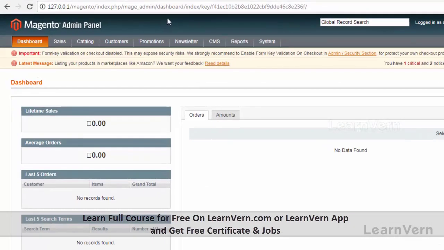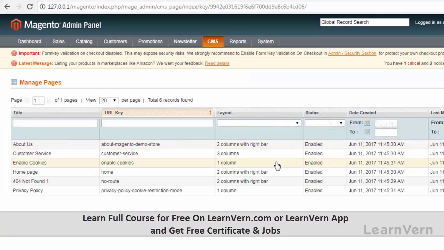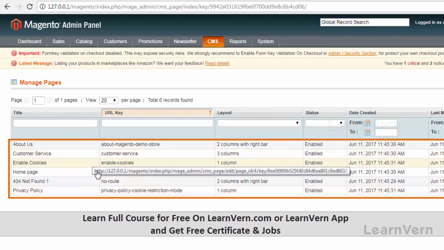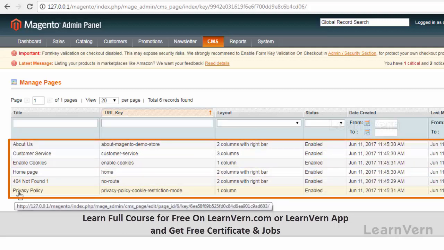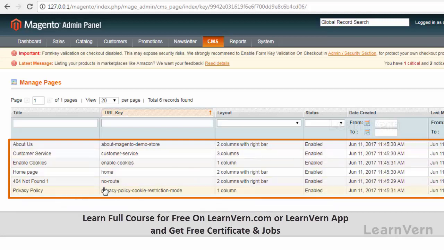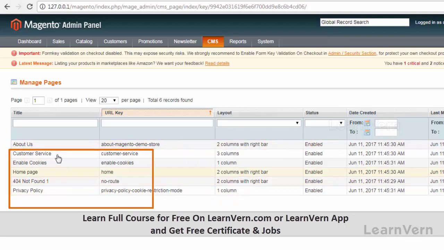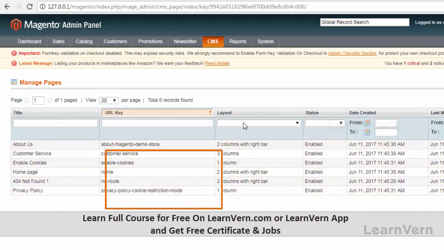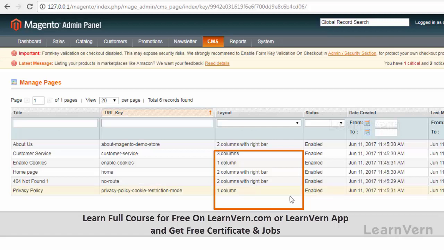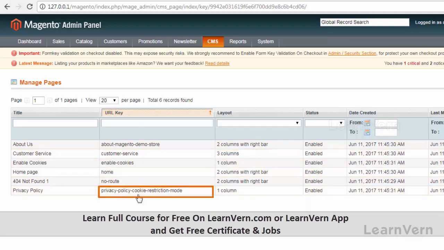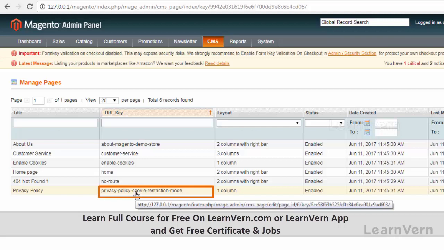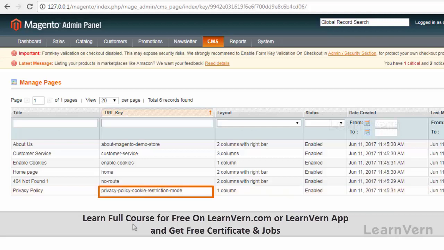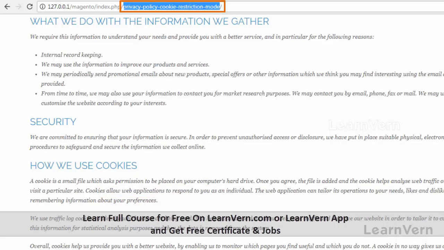All the content related to CMS can be found in the CMS menu. So let's go to CMS and click on pages. This grid will show a list of all the available CMS pages. As the name suggests, we will go to privacy policy. In the grid you can find certain information like the page title, its URL key and its layout. I am going to teach you about layout in a few minutes. The URL is the unique string which will be visible in your browser search bar. So to check that again, this is the URL which will be visible here.